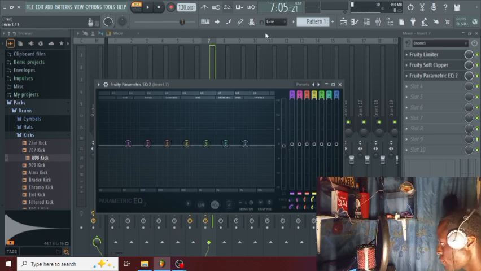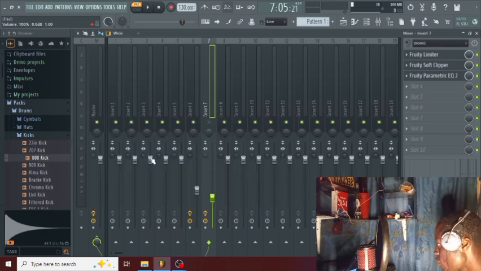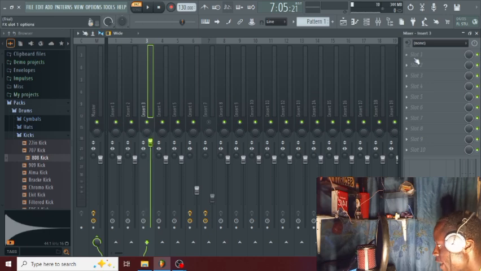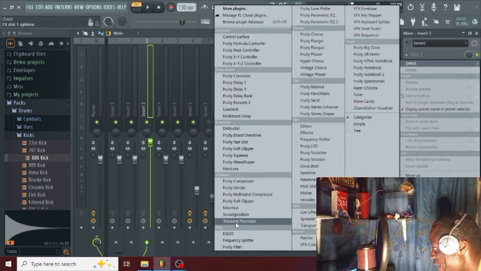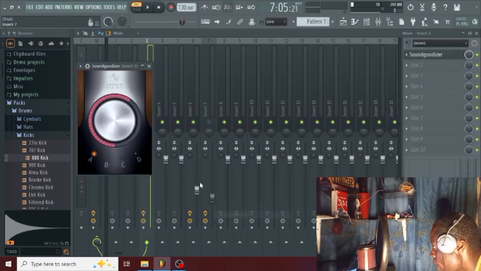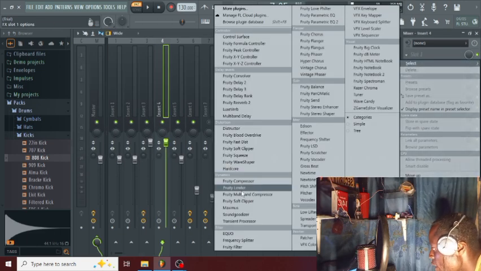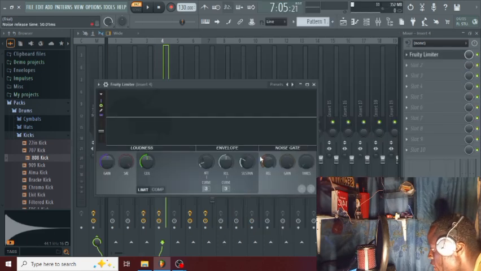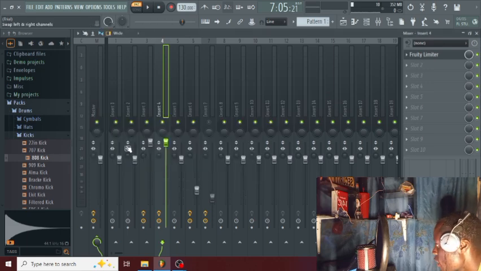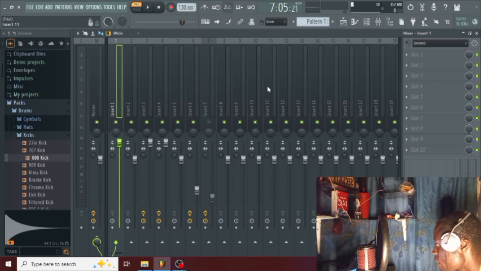That's it. It's okay. On 3, I'm going to turn on my hi-hat. Slot 1, I'll just click here, I'll add a Soundgoodizer. Then on 4, which is snare, I'll click on slot 1, add a Fruity Limiter. Then bring down the gain a little bit. That's okay. Then on our kick, I'm going to turn up the kick.